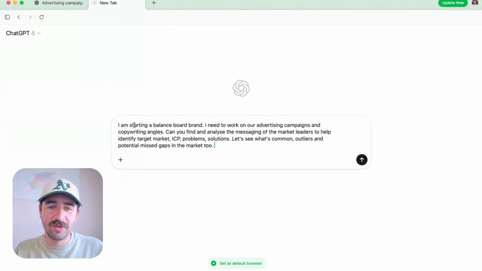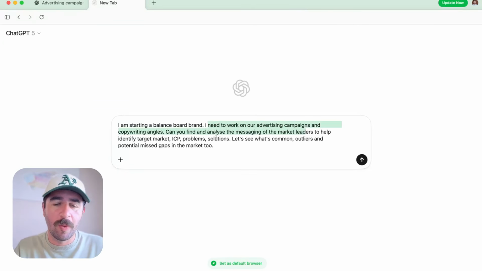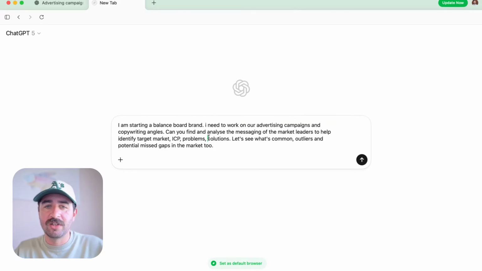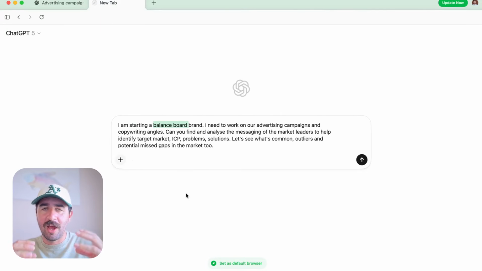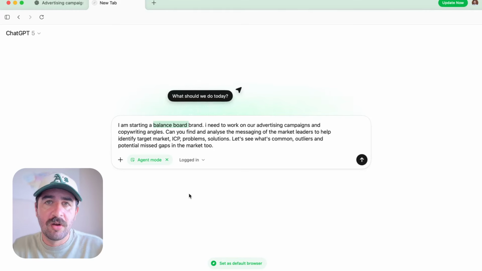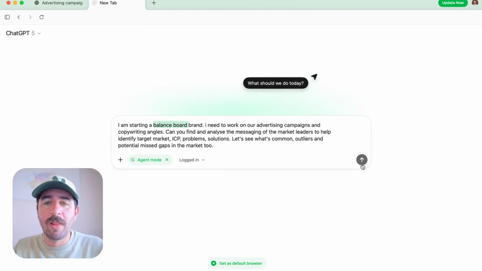Now, another thing I like to do is use Atlas for, let's say I want to work on an advertising campaign and copywriting angles. And the easiest way to find inspiration is to look at the messaging of the market leaders to help you identify your customer problems, their solutions, your perfect ICP, and see what's less common, the outliers, and potential missed gaps in the market. So for this example, we're going to do a balance board brand. We're actually going to turn on agent mode as well for this, so it can get a better look at the competitors' messaging, and we're going to run that search.